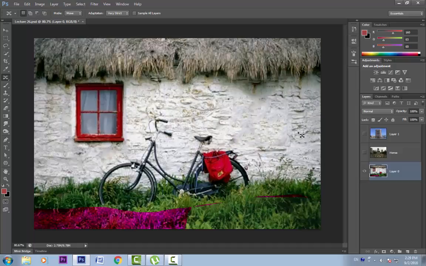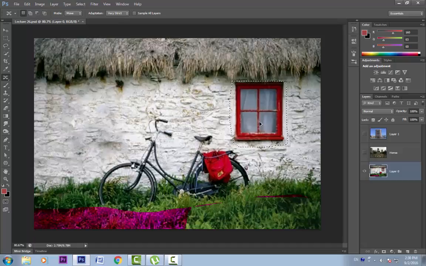Control D to deselect. You can see that it has done a fairly good job with adaptation set to very strict. Now this area got filled with whatever Photoshop guesses should be here. Let me undo several times. Since this is a simple image, Photoshop is doing a fairly good job. But in more complex cases, you might have to use another content aware tool, or you might have to use the spot healing brush tool, which we will discuss in later lessons.